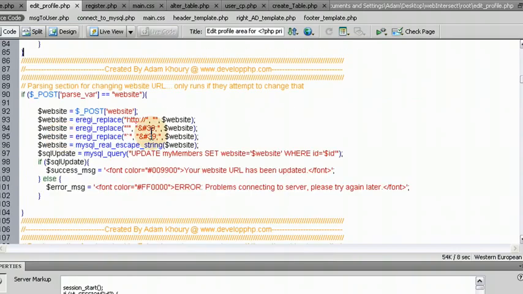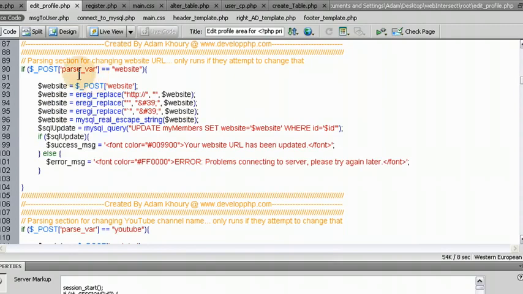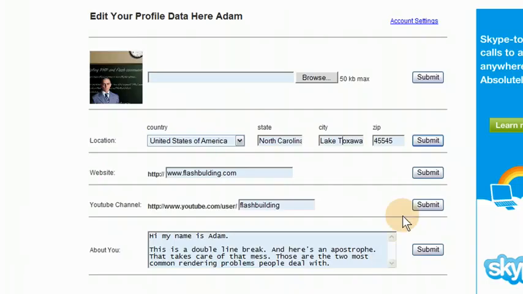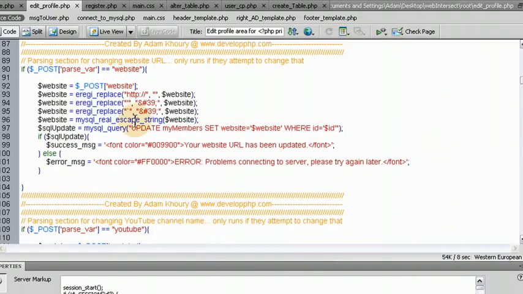Now, get to this section. If they post the var of website, that means if they hit this submit button to change their website address, the URL, then we just bring the posted into local. We run the replace like we did in the register script, so if they happen to put the http:// then we remove it, because we add it for them when we're going to render it on their profile, and we want to make sure that's not in there when they set it.